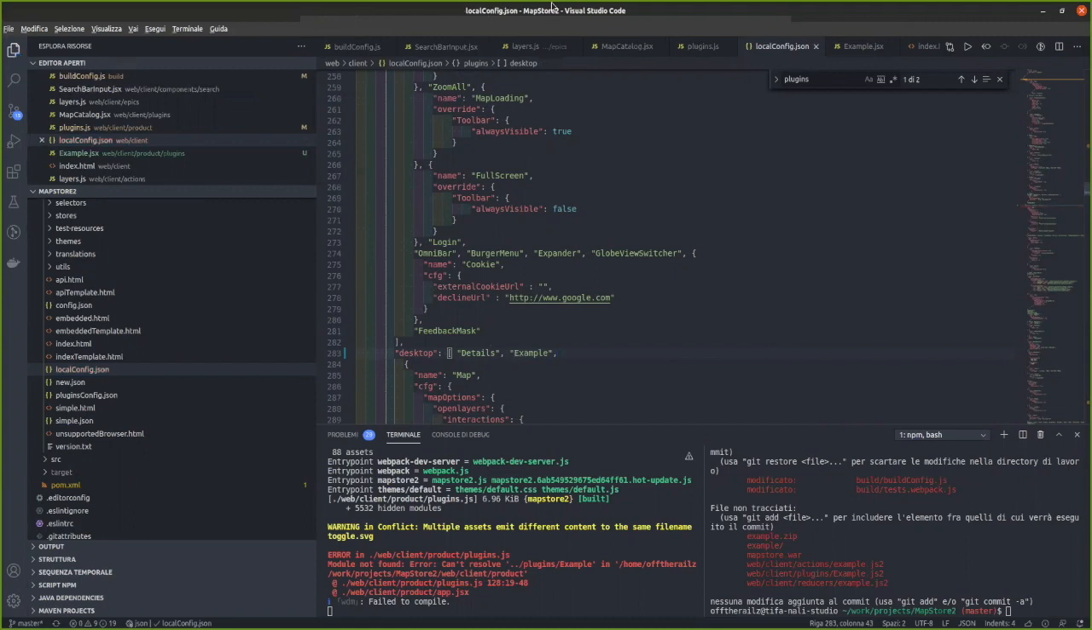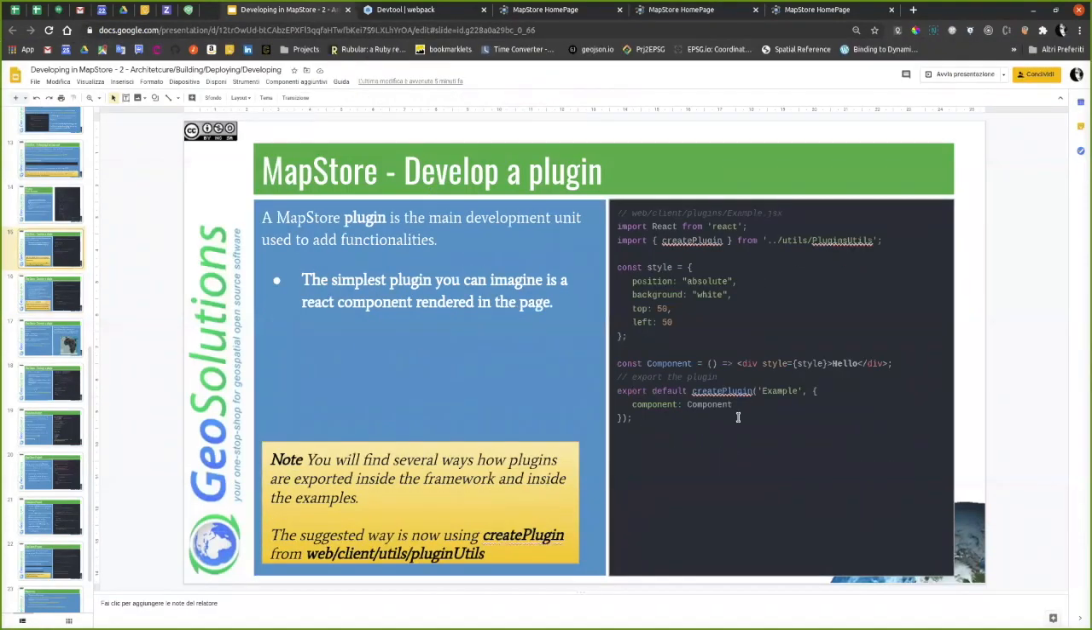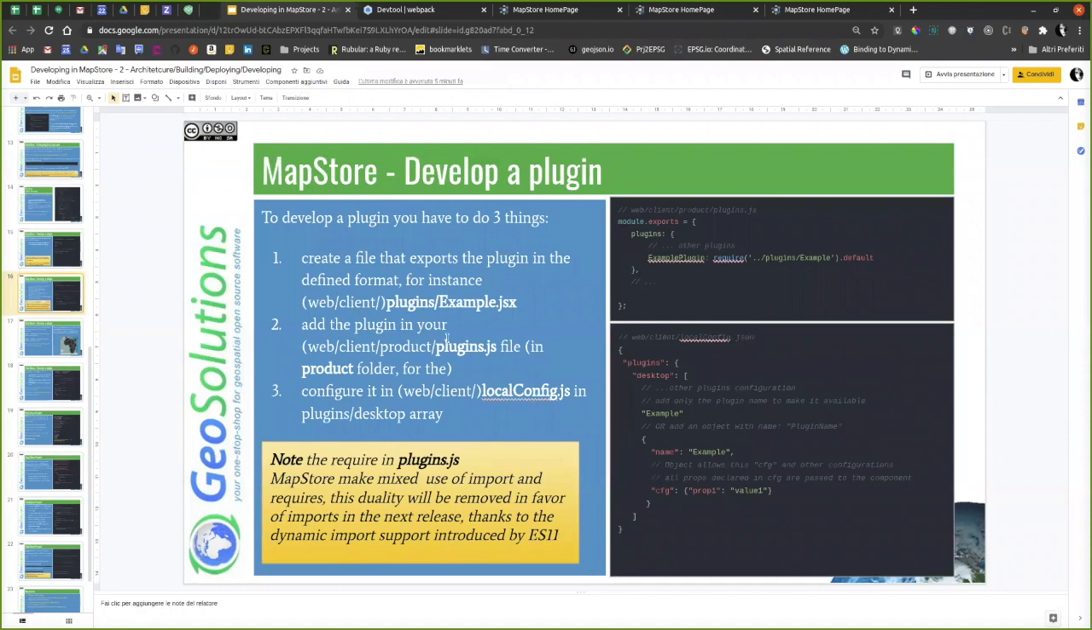So summarizing 3 things: creating the file in the simplest way. It is a component, and you can use create plugin with the name of the plugin and the component included in this, declared in this way. Adding it to the plugins.js, and then add it in localconfig.js.